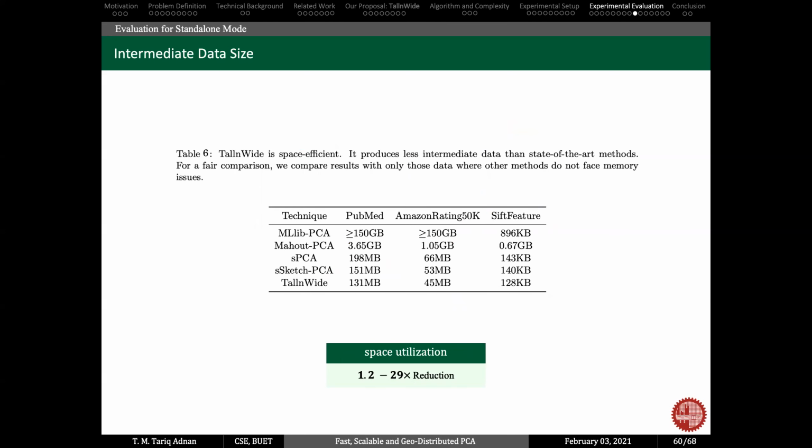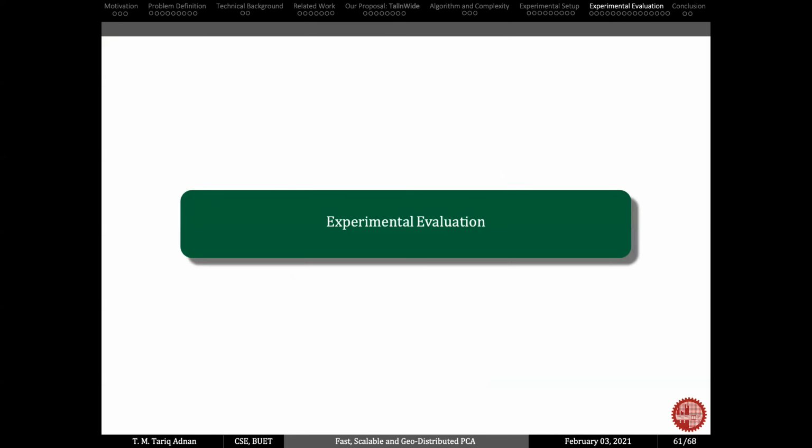Finally, the amount of intermediate data generated during the computational time has been hugely reduced in TallnWide, and this is the main contributing merit to overcome the memory overflow error and to provide the higher scalability.